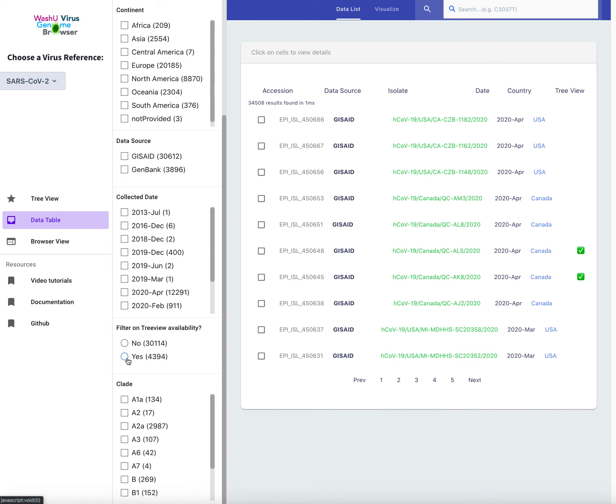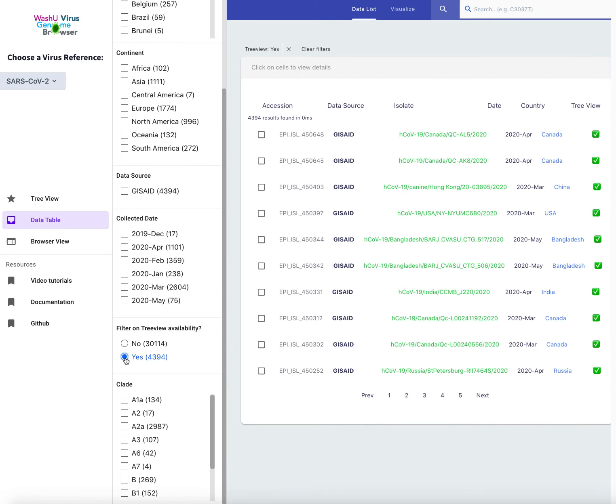For SARS-CoV-2, our tree view is formatted after the Nextstrain alignment, so only shared isolates can be selected for viewing in the tree, and are designated with a check mark in the tree view column. Users can also search for specific strains of interest by searching accession IDs, isolate names, and SNVs.